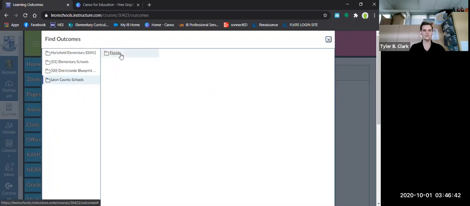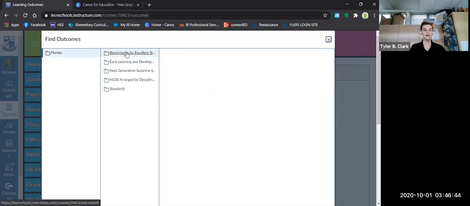Florida is the only choice. And then we actually have our new standards that are coming up. The best standards are already preloaded in the Canvas system. I would not import those because we're not using them yet. You're welcome to import them if you choose to, but we won't really be using those.